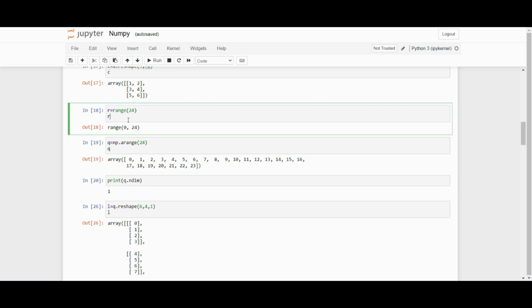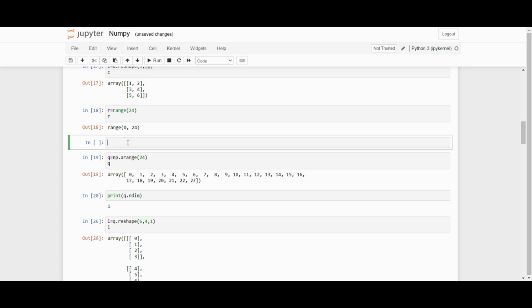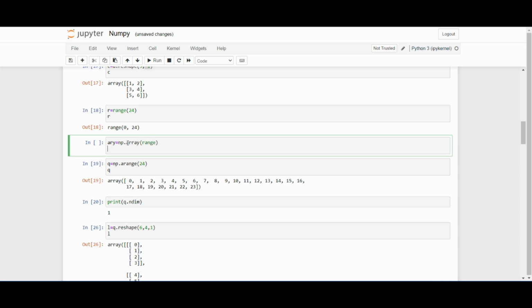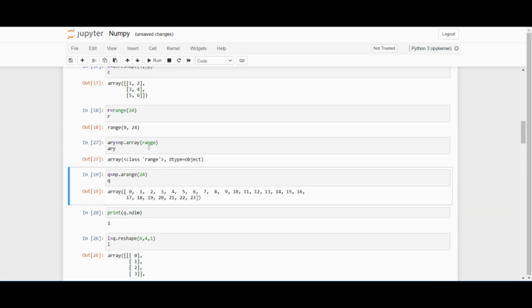Now in order to make this an array, wait, I'll show you. Let's try this. array is equal to np.array. Let's try this. I'm not sure whether this will get executed or not, but let's try it because we have to know the other way, right?